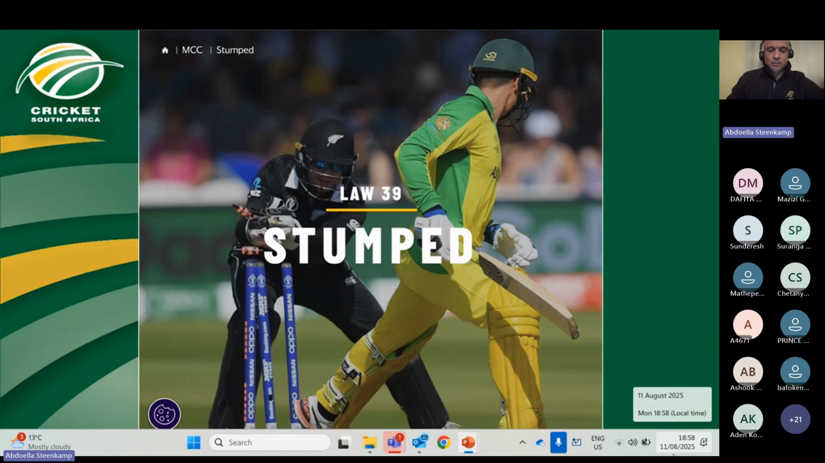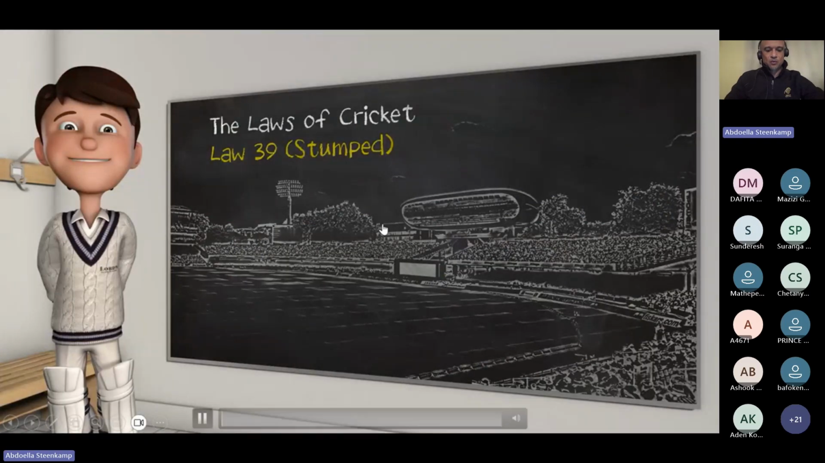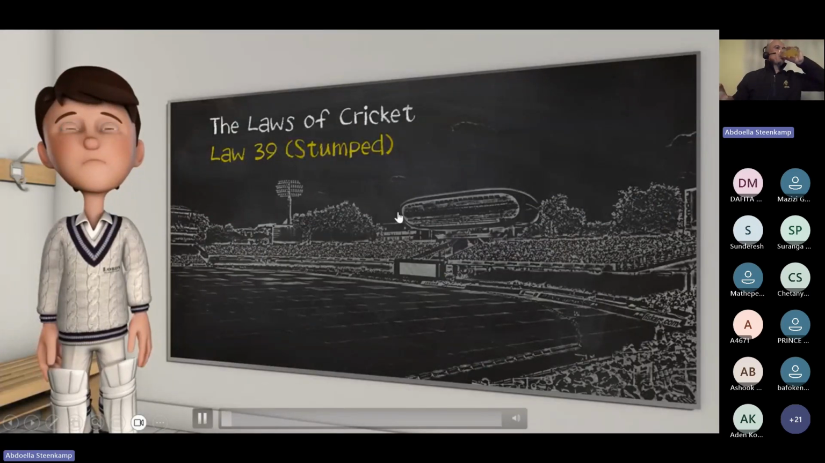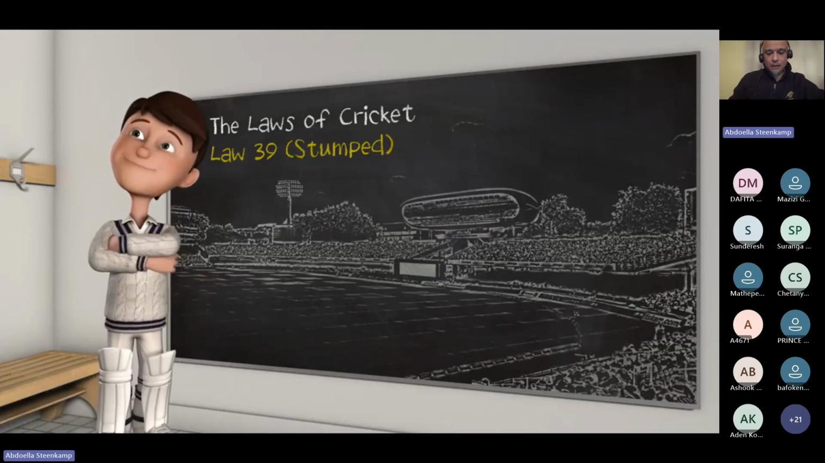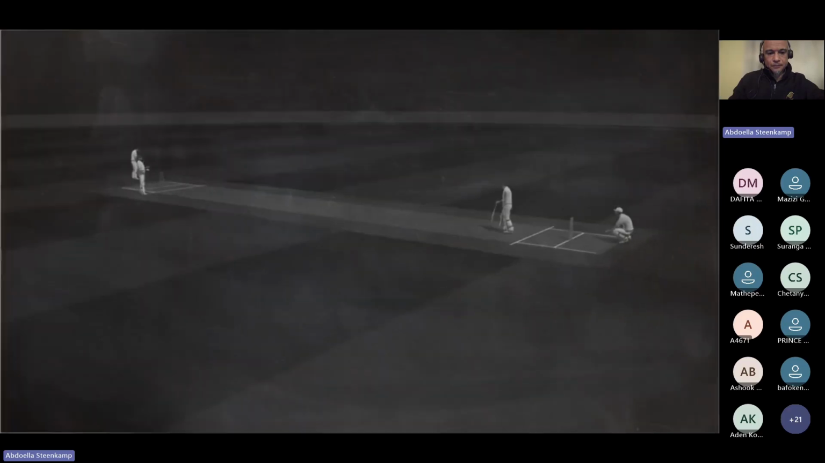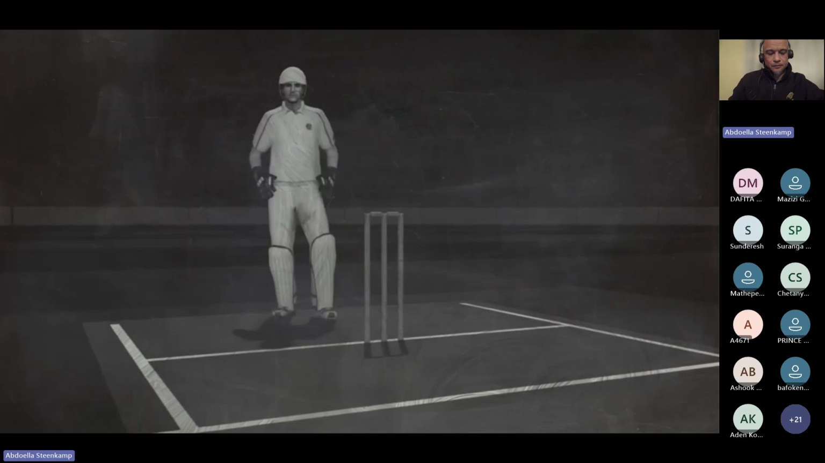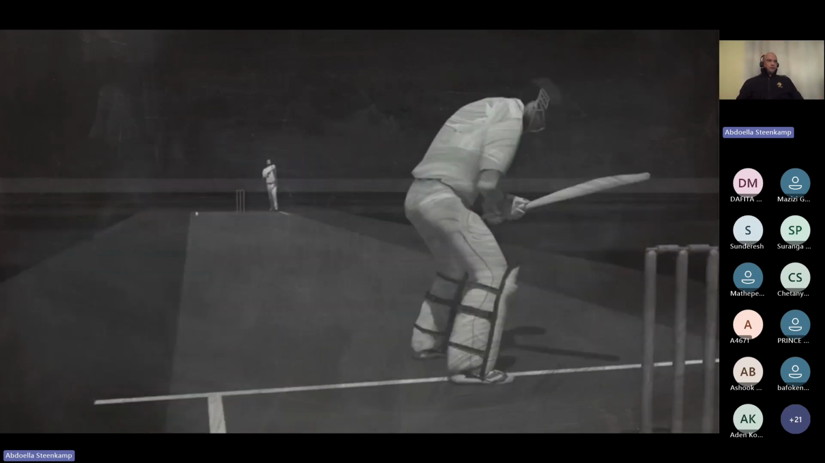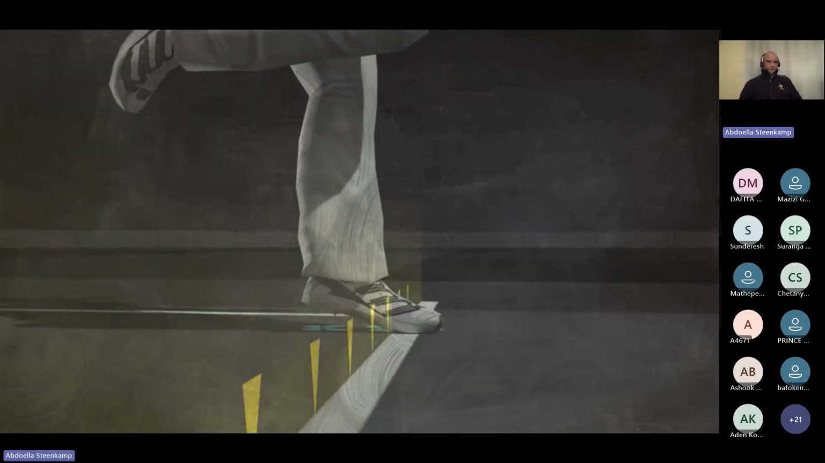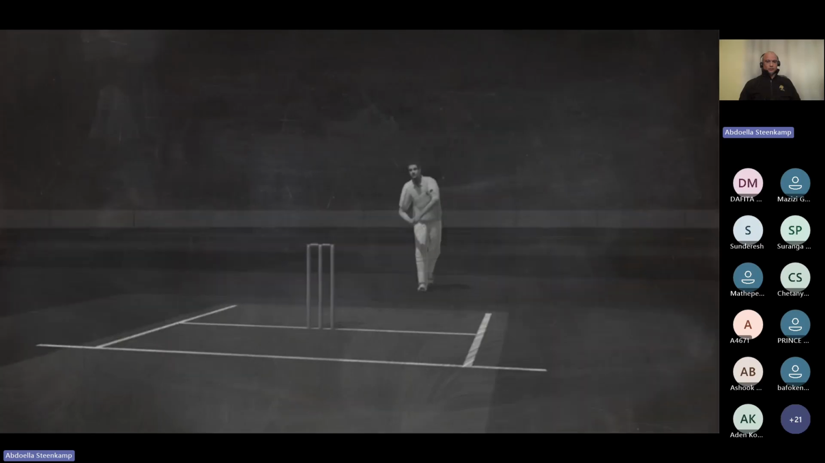The penultimate law that I'm covering before handing over to Tom is stumped. Let's look at an animation video. Stumped. All batsmen fear being stumped, and all wicket-keepers dream of stumping batsmen. So let's be clear about the law. The only player who can stump a batsman is this fellow, the wicket-keeper. A stumping can take place provided that the ball is not a no ball. You can be stumped off a wide, however.